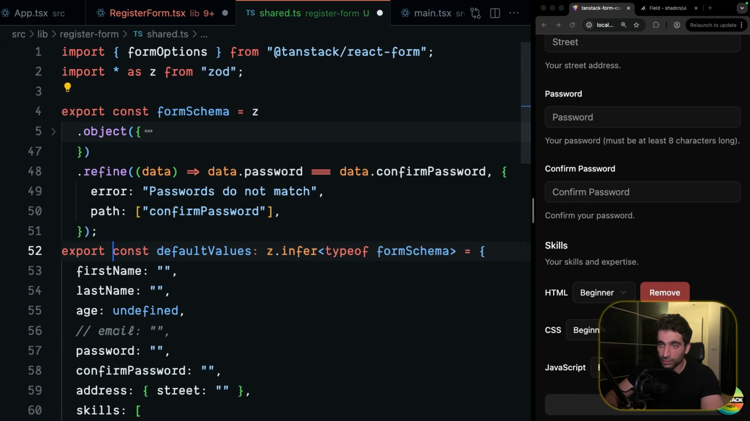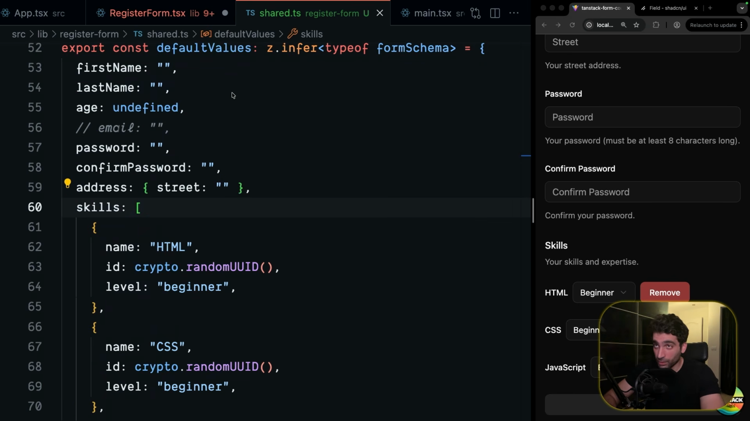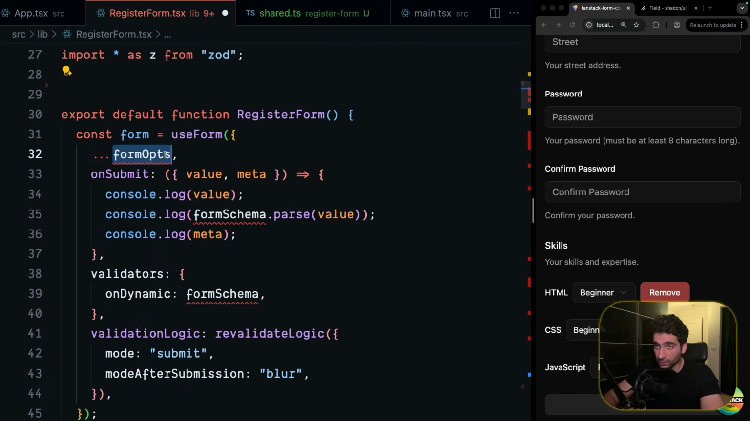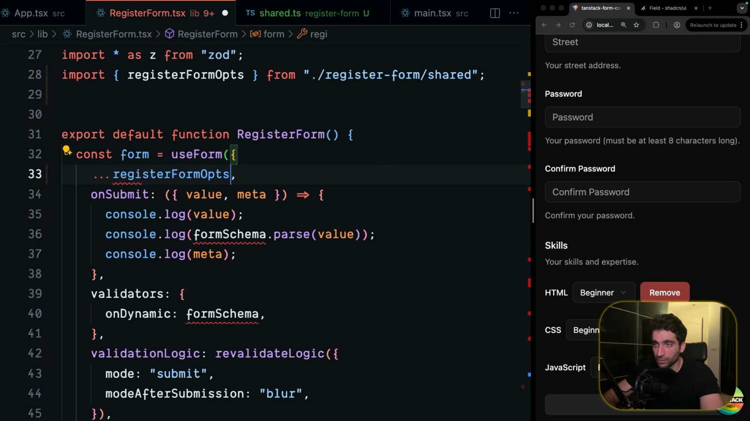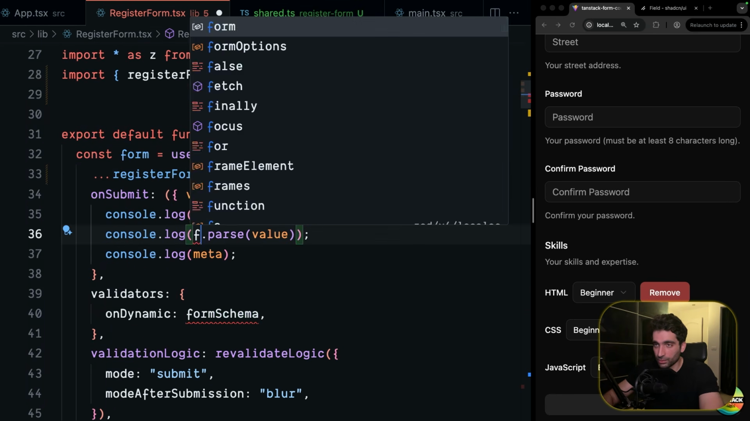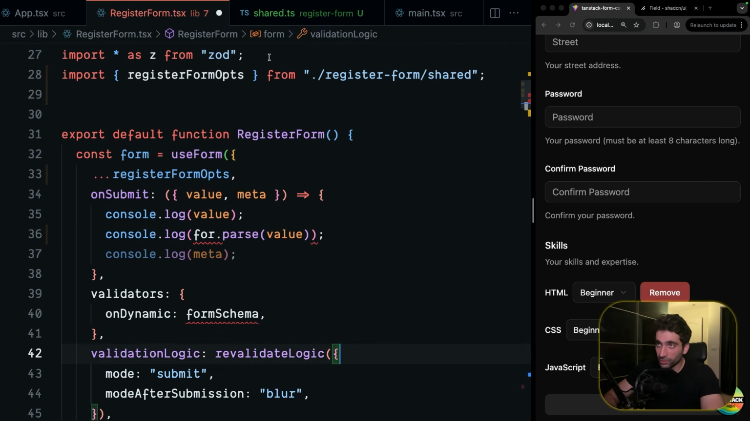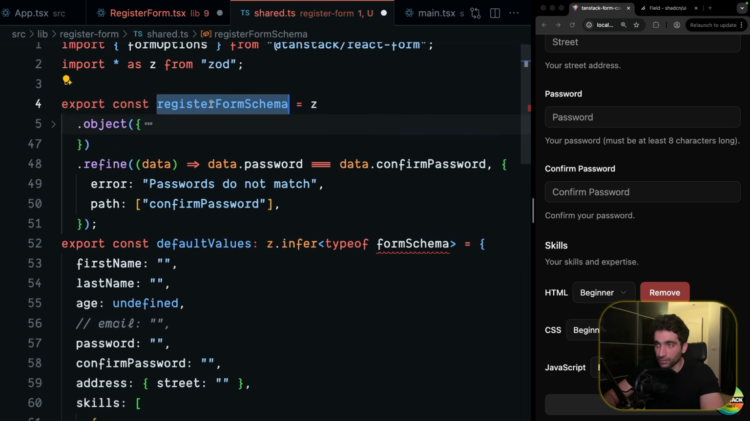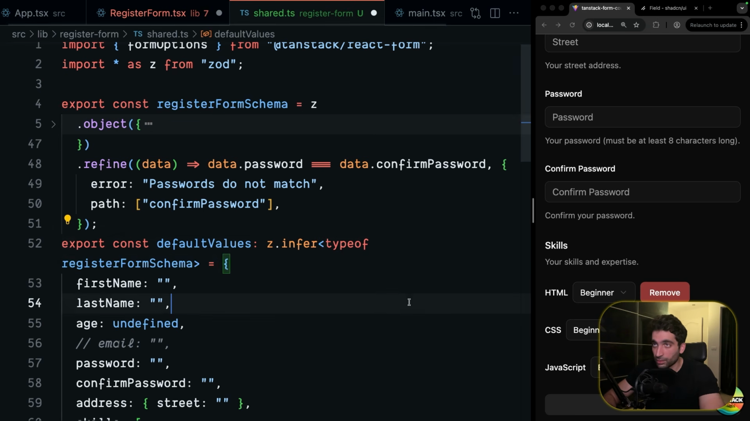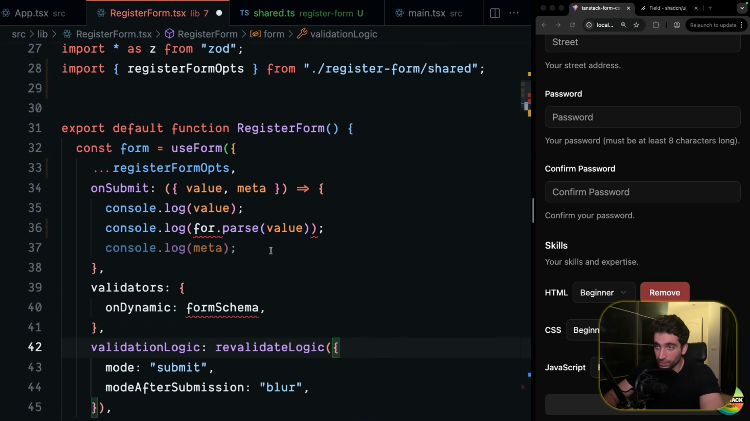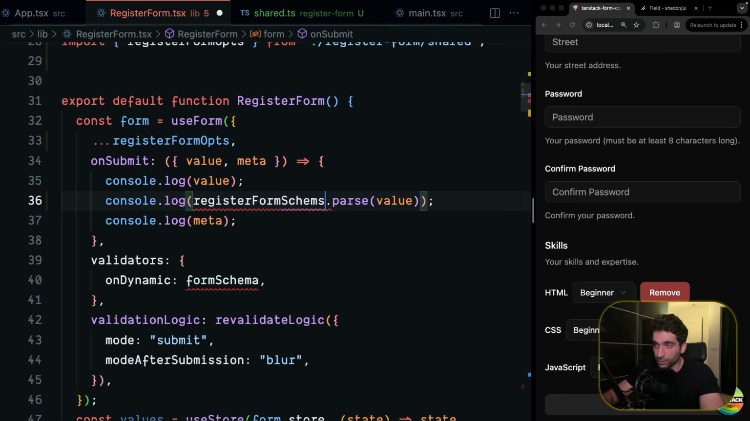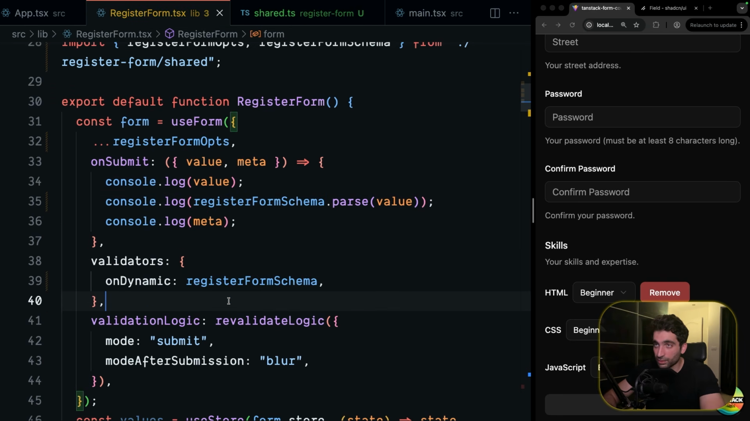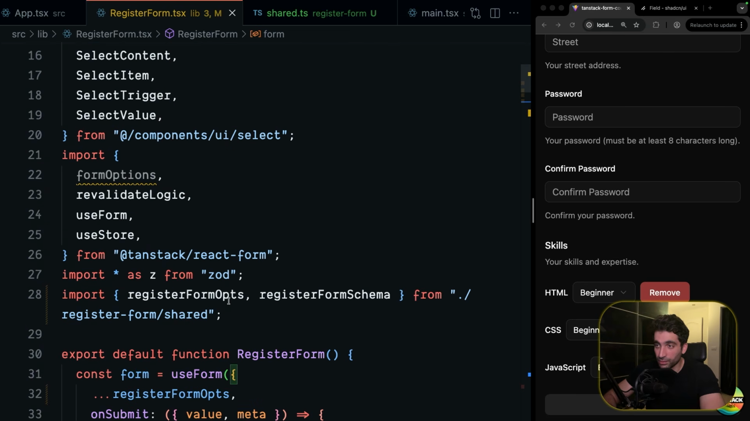And now let's go back to our register form component and let's import these things. So in here, let's import register form options. In here, let's import form schema. I guess we might also call it register form schema and update this as well, just to be more clear with what this is. So in here, let's import register form schema and put it here as well. And I guess if we save this, everything should work.